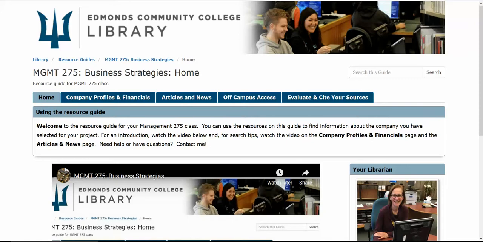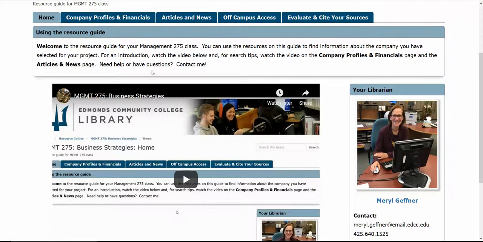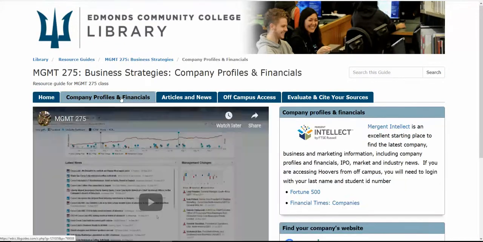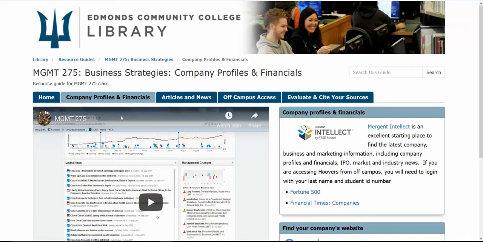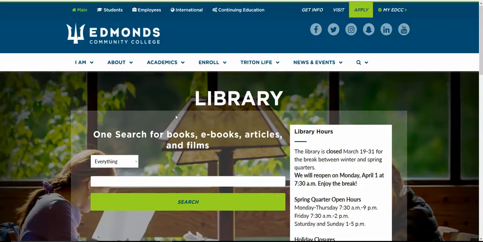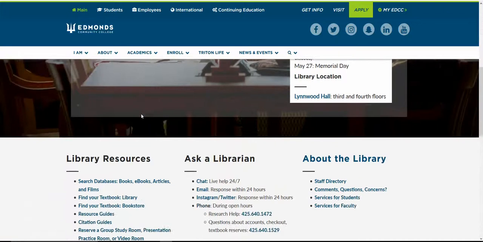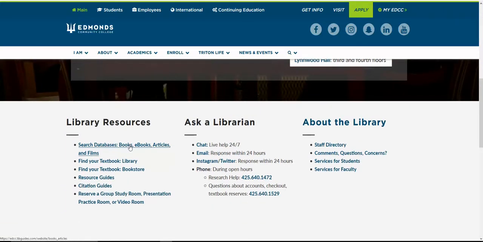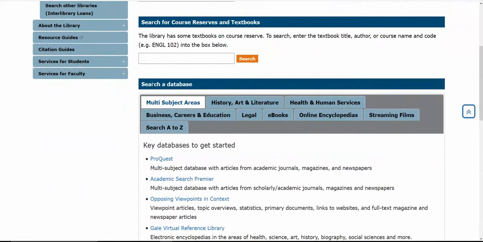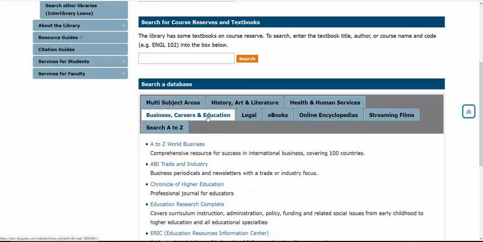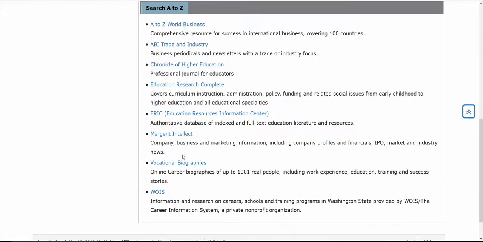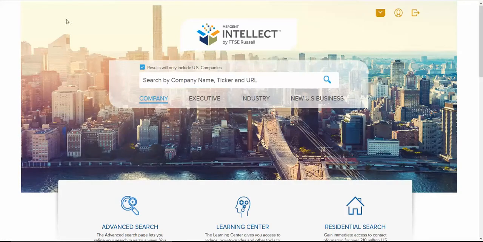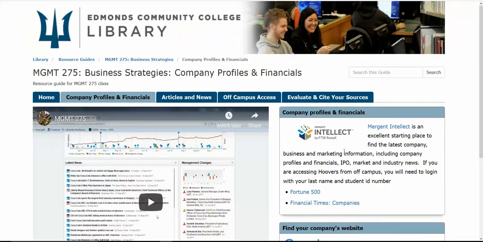So to get to Mergent Intellect, I created a link on your resource guide under the company profiles and financial pages, which is where we are, and you'll see over here there's a link that will take you directly to the database. You also can access the database from the library homepage, and from here you would scroll down to search databases, books, ebooks, and articles. And then from here, you're going to go to Search a Database, and under the Business, Careers, and Education tab, these are listed alphabetically, so you just scroll down to M for Mergent Intellect and click on that.